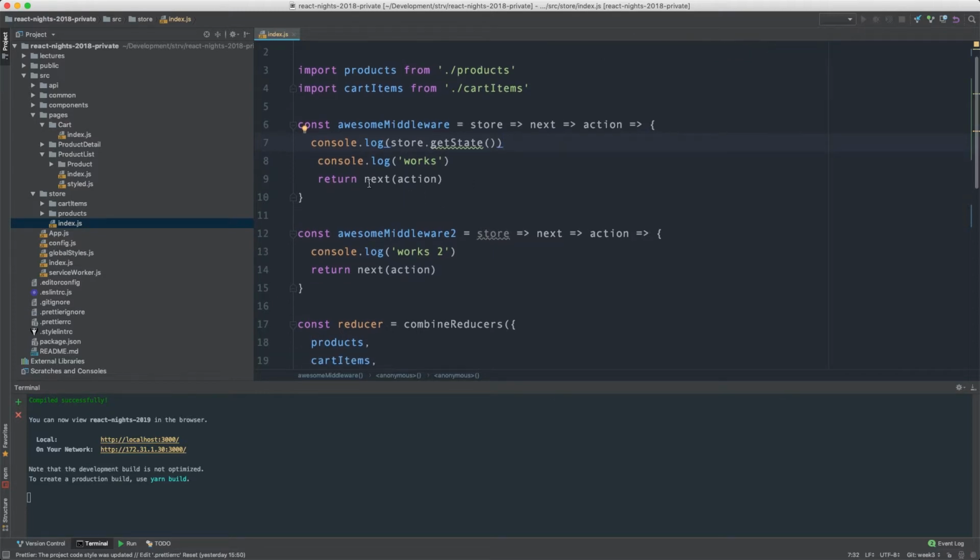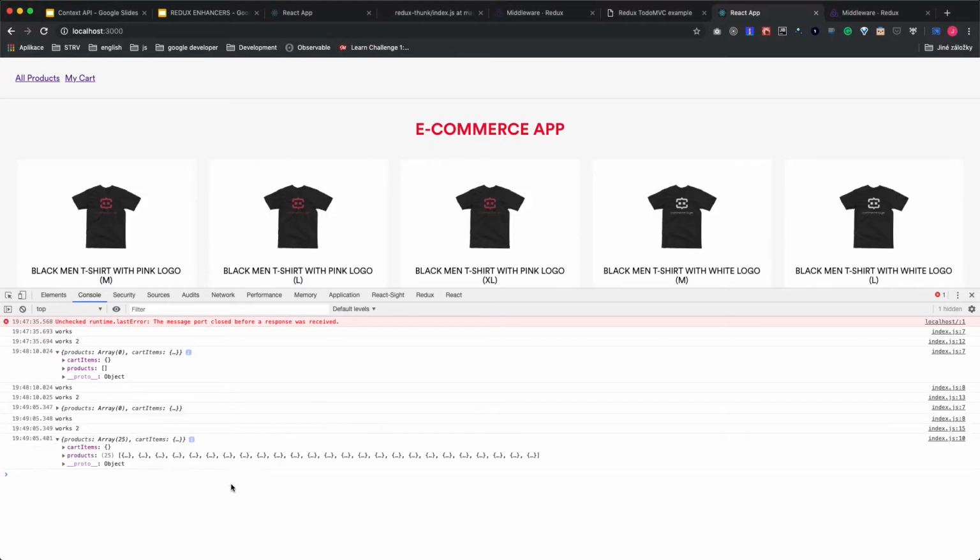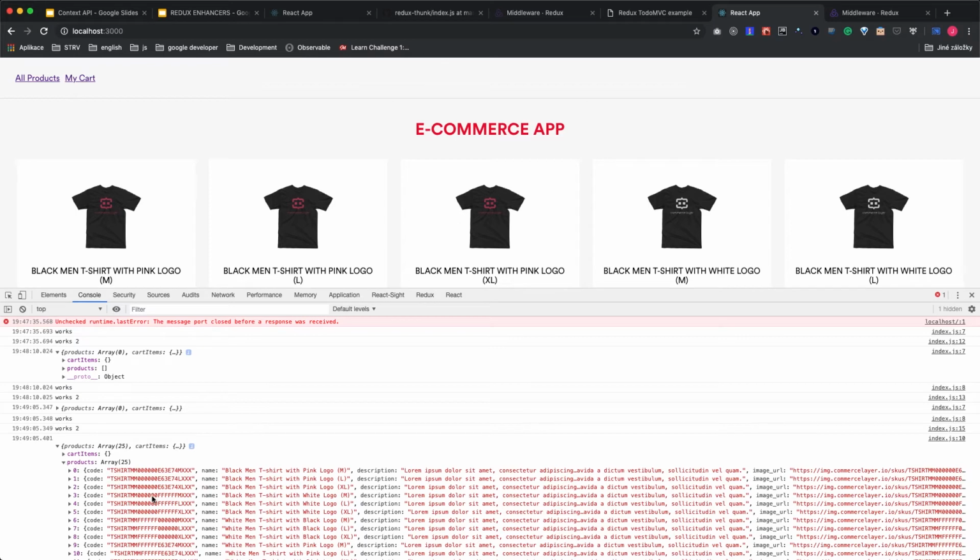The reason for that is because we called next in the end, and when we console logged this, we hadn't fetched them. So we can save the result of next action to a variable, and in the end return result. And now, when we call store.getState, we should have products in the store.